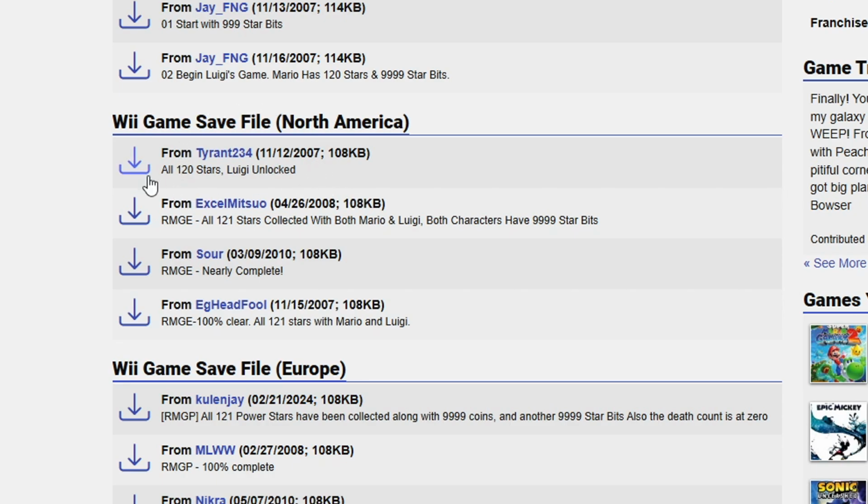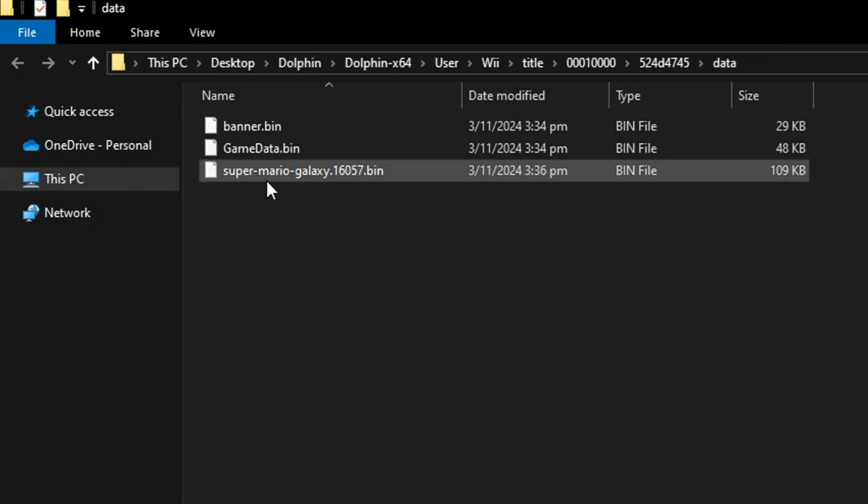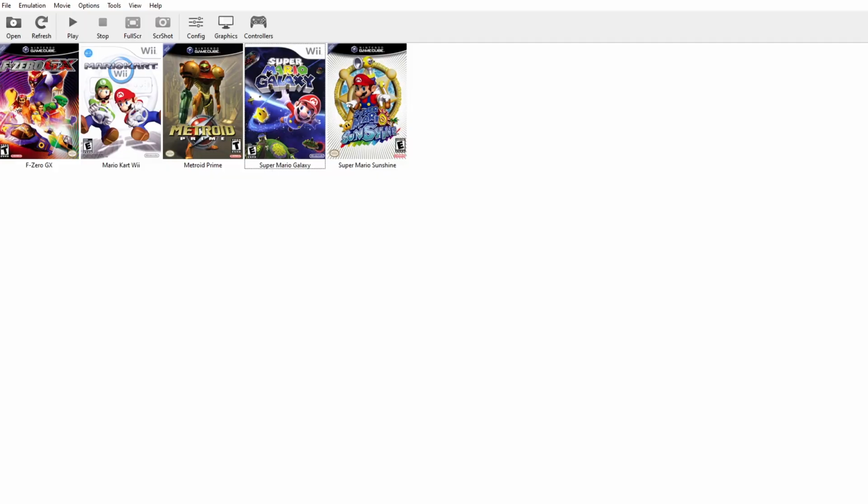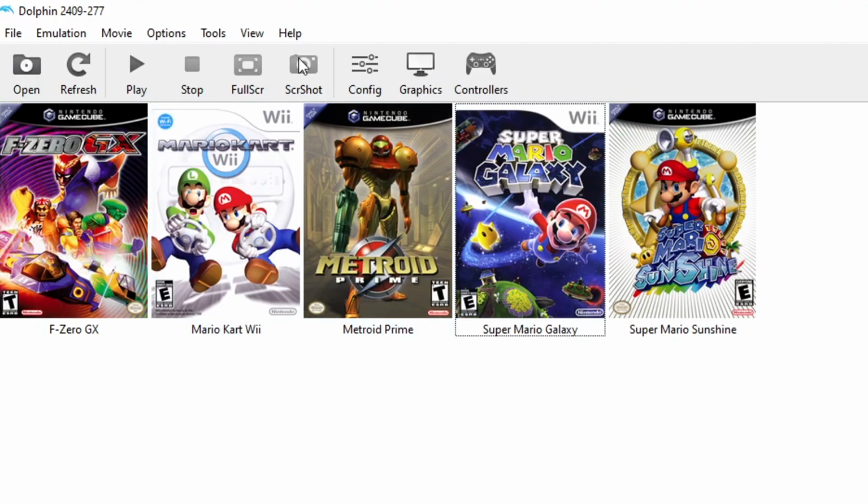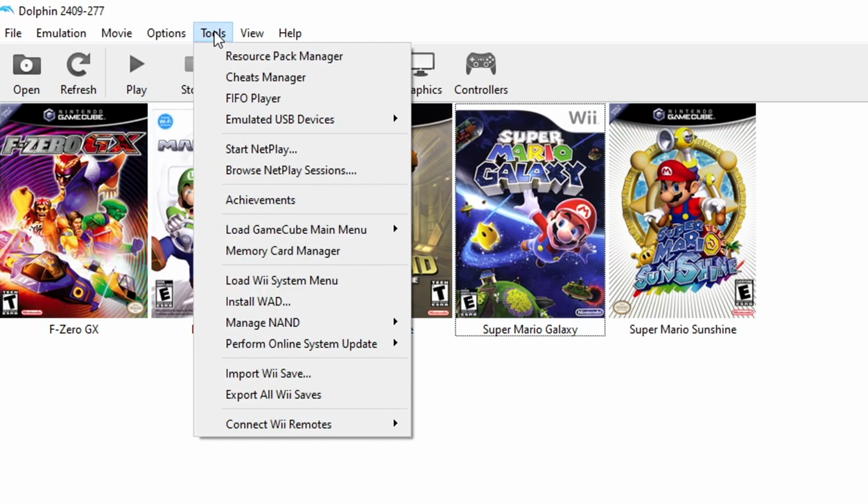So I'm gonna go ahead and grab this one, and just like the GameCube, put this save file on the same folder on the emulator. There you go, this is the 100% save file from the internet. I said to download to the same folder, but actually this one can be anywhere on your PC because we're gonna have to use the import function on the emulator. It's right here. On the emulator, select Tools, and then click on Import Wii Save.